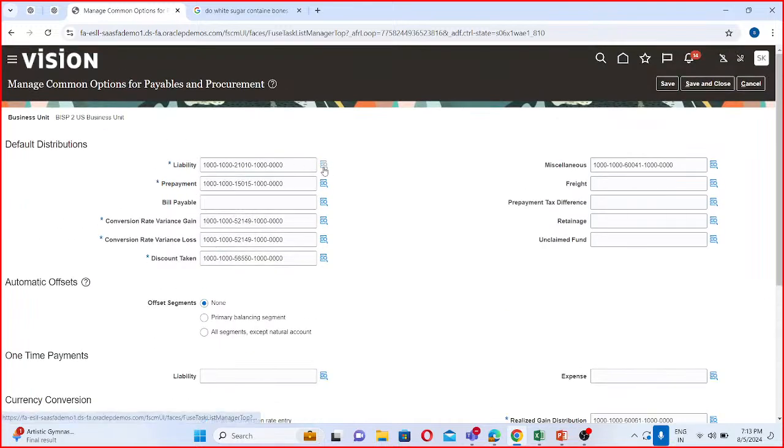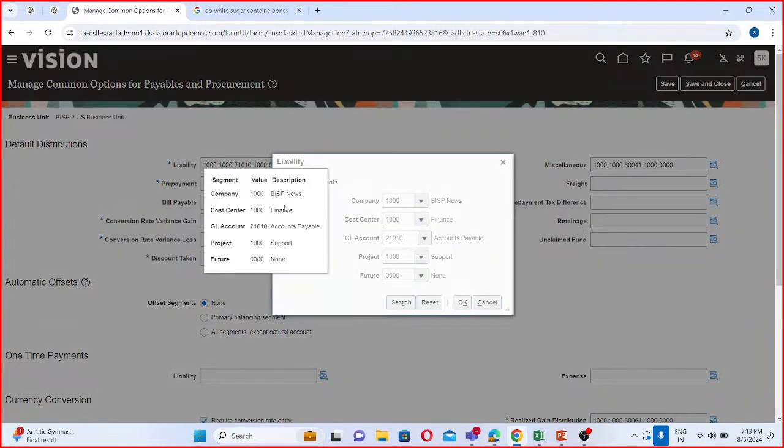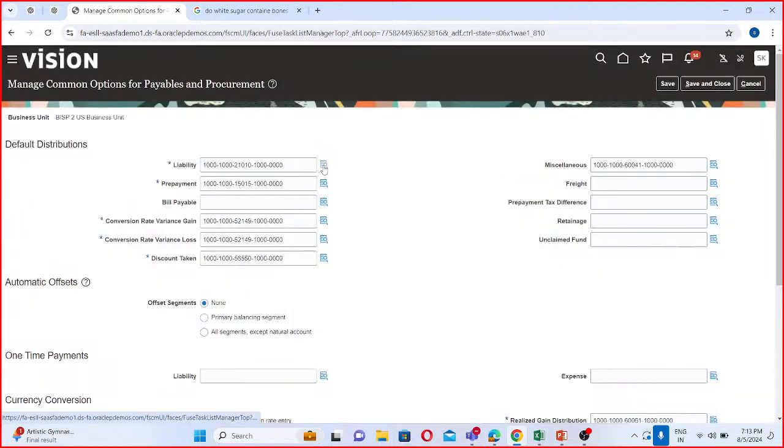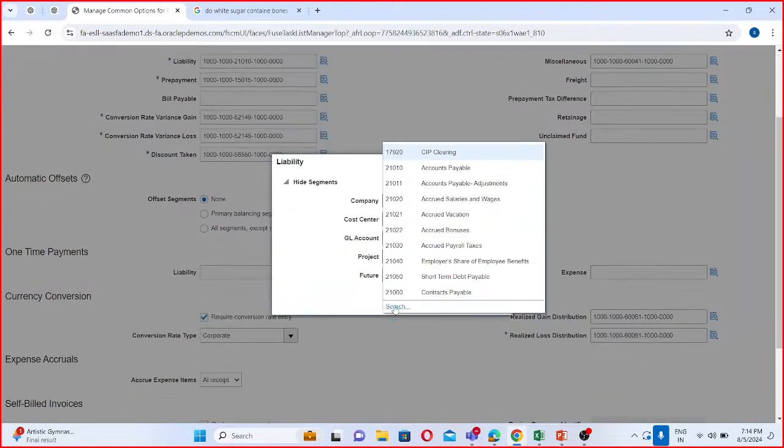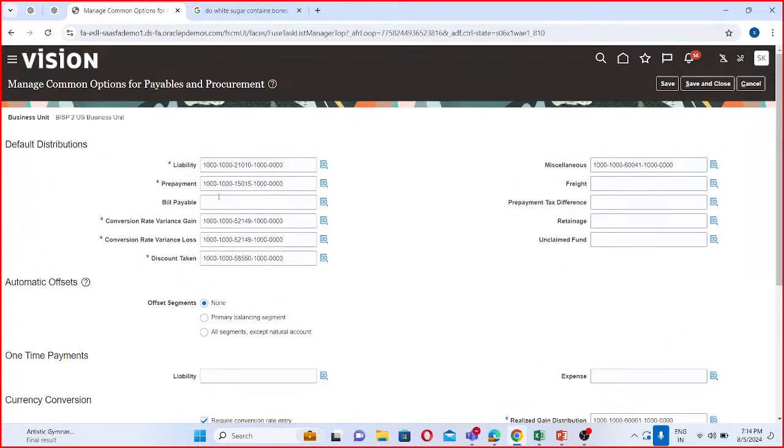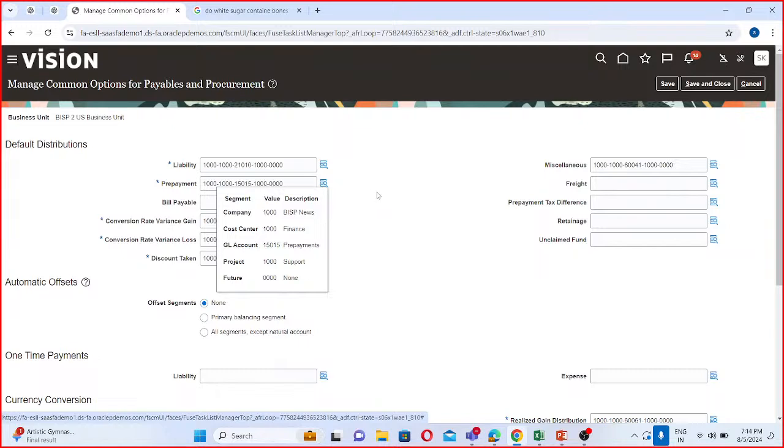We can select the liability from here. Click on it, we can select the liability account. Accounts, select GL account, search for the liability account. From prepayment also you can search from here, same process. So if you want me to add manually, I can add manually also.